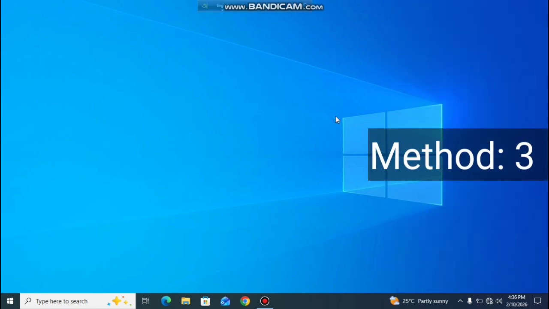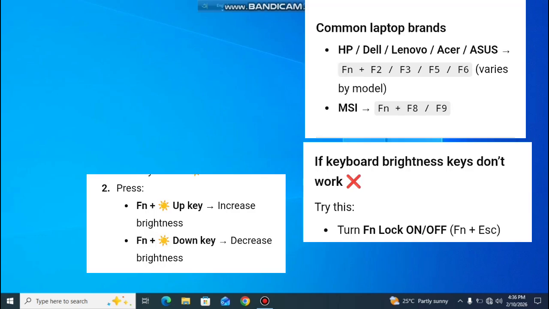Method 3. You can also adjust your brightness using your keyboard. Simply hold down the FN key and press the brightness increase and decrease key according to your manufacturing device.